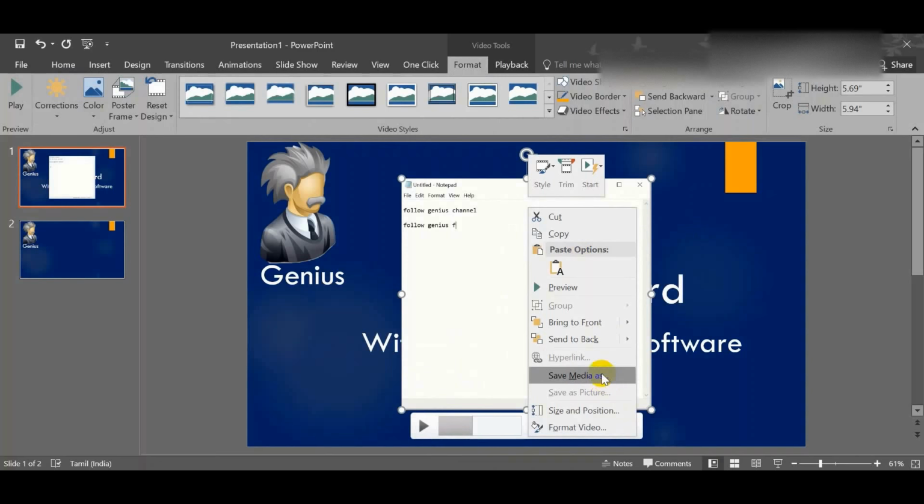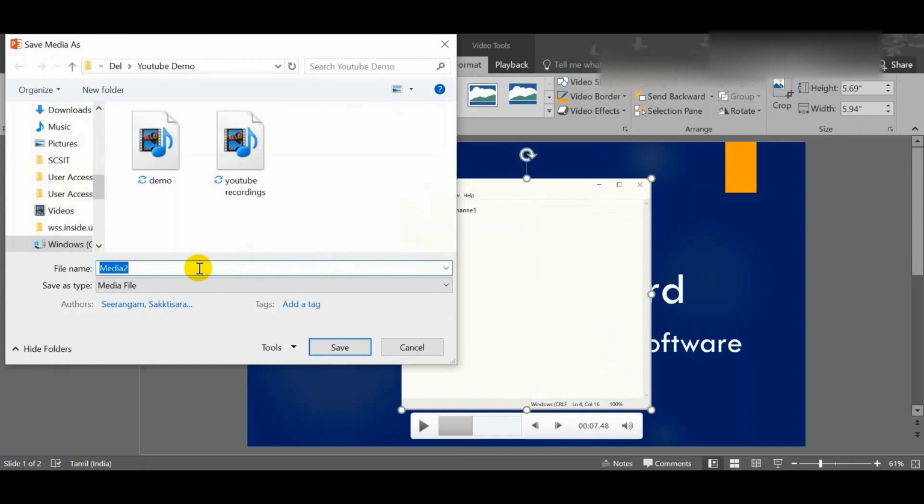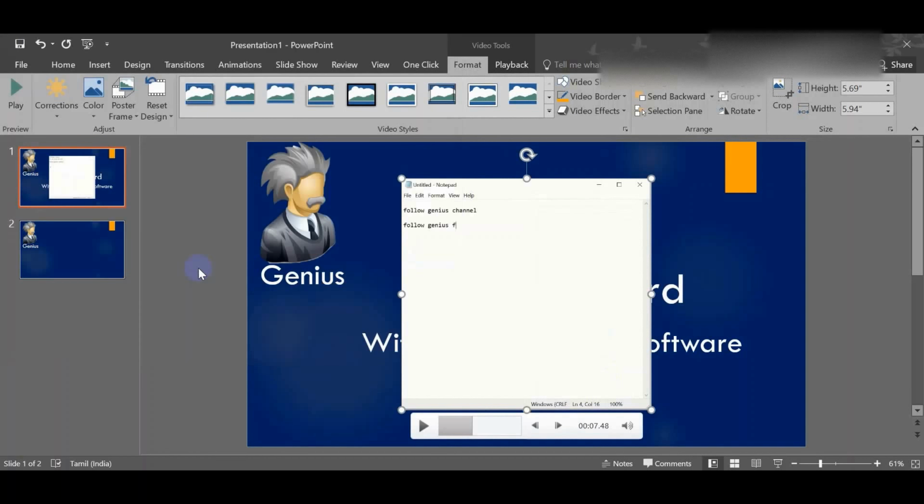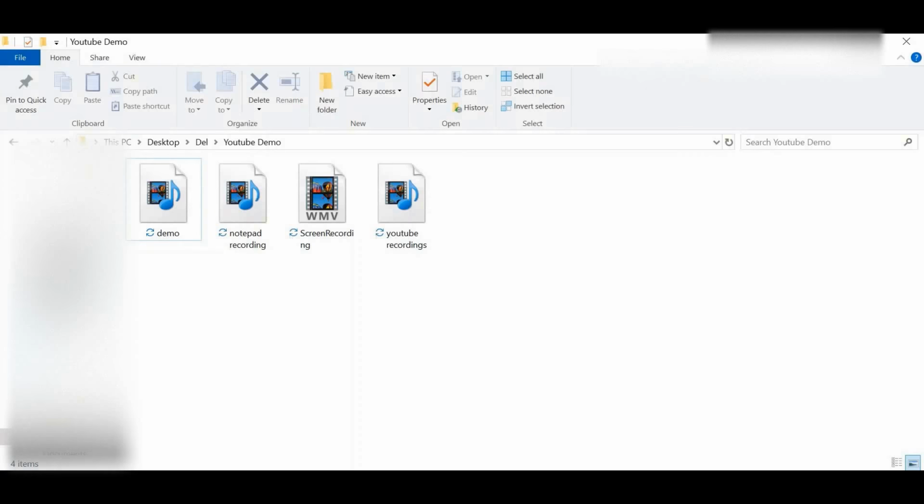Just right click, save media as, and then save the file name. It will be saved. If you go to that folder, the recordings will be there.